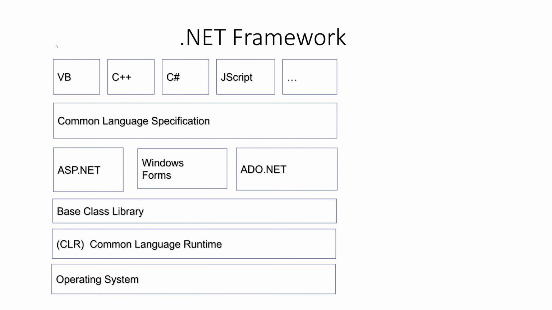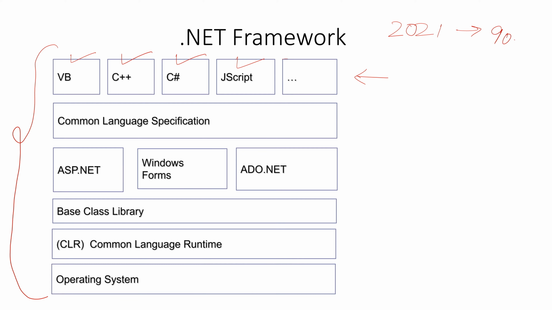Let's look at the common architecture of our .NET framework. On the top of the .NET framework we have different languages. You might be seeing VB, C++, C Sharp, JavaScript, and so on. There are a variety of languages, more than 90. I guess this .NET framework 2021 supports 90 plus languages. The next level in this .NET framework is the common language specification, which is known as CLS.